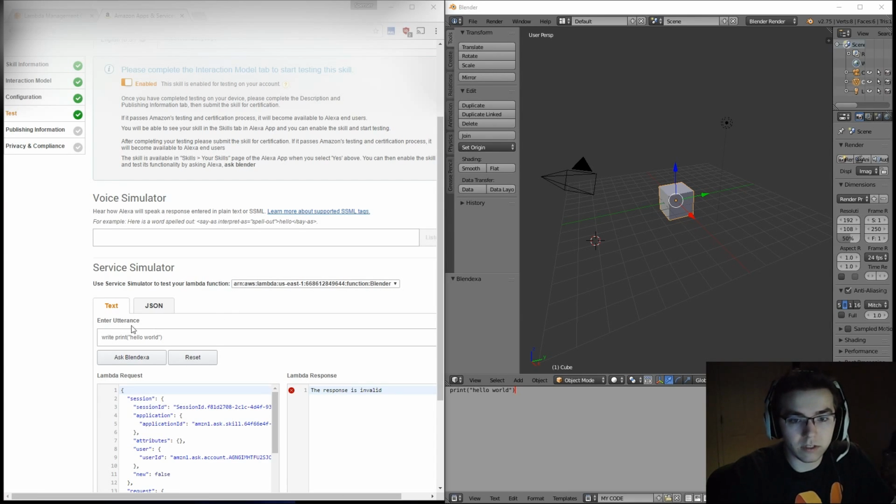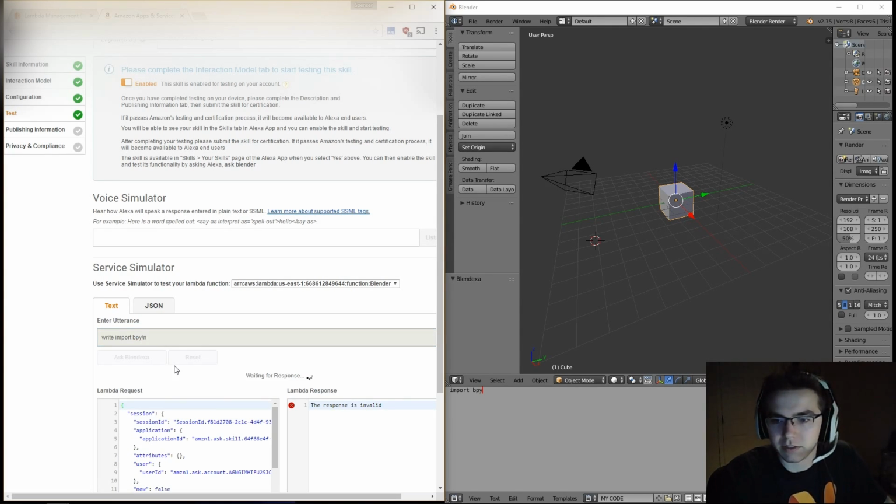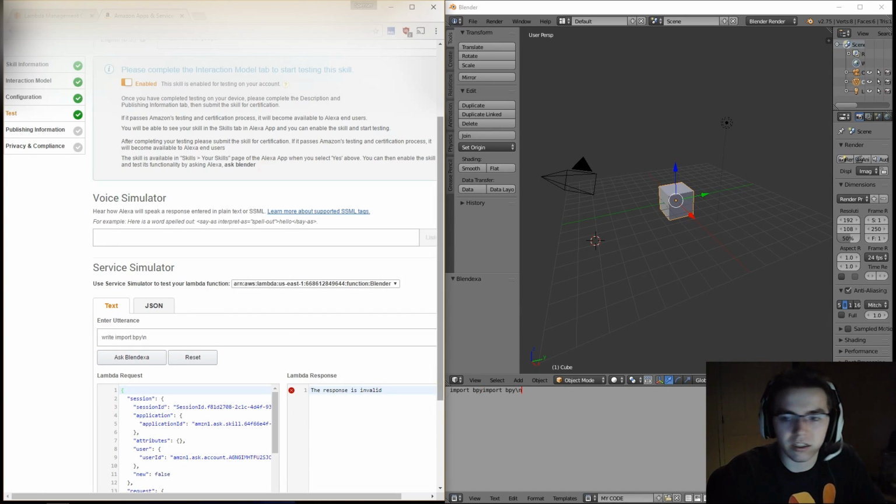And so you could even do things like, I'm going to get rid of this. Let's do BPY, import BPY. And then I could do like /n. Does /n work? I don't know. Let's see if it does work. Oh no, it's literal. Oh, that's unfortunate.